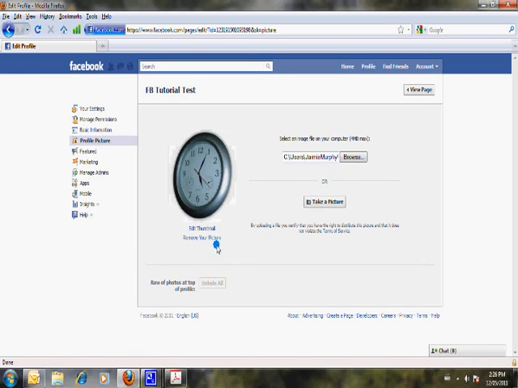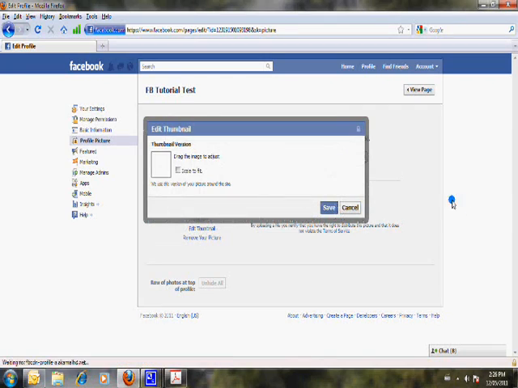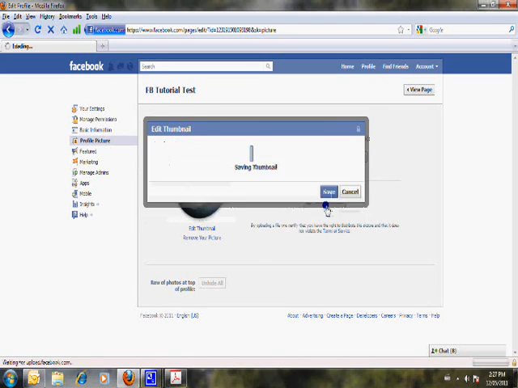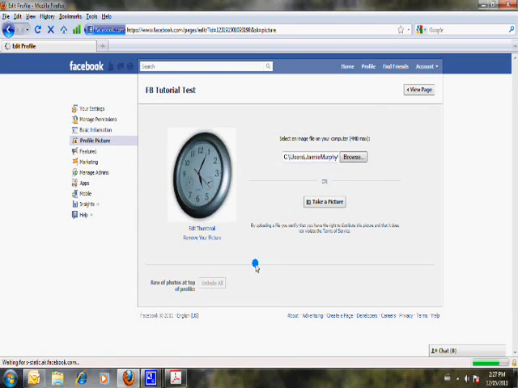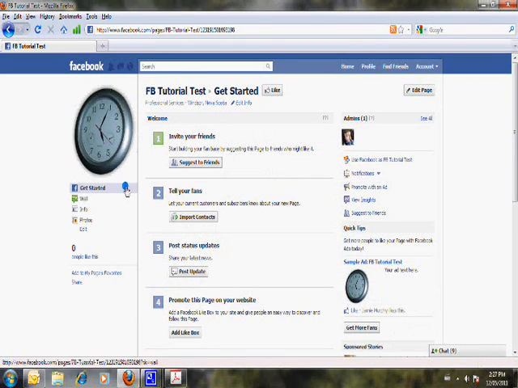Okay, now because I like to make everything the way I want it to look, I'm going to click Edit Thumbnail, and because my whole image is the profile picture, I'm going to scale to fit. Click Save. And then I'm going to view my page. So now you can see my profile picture is live.